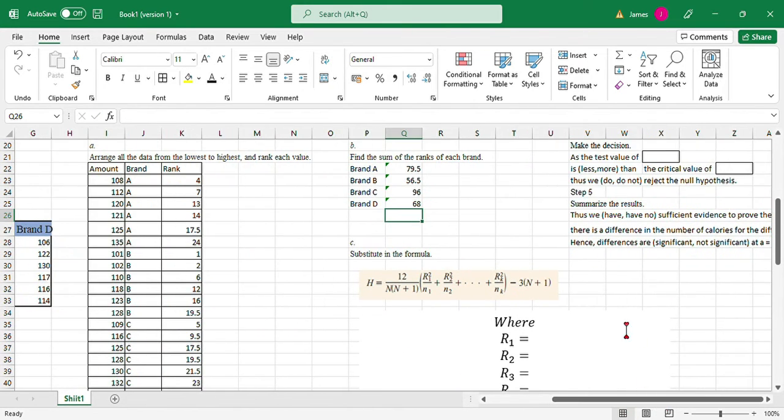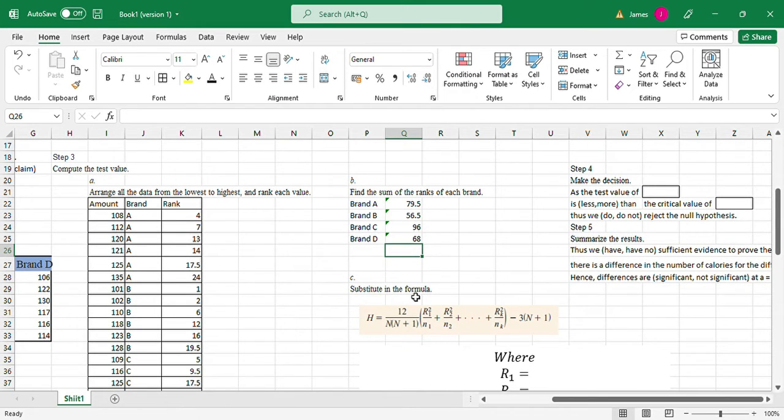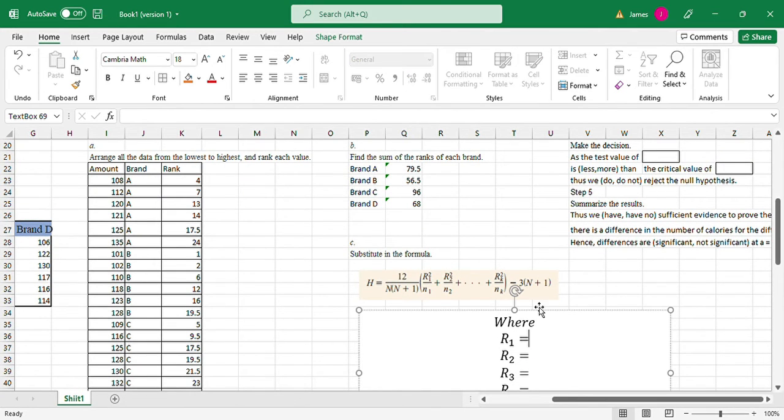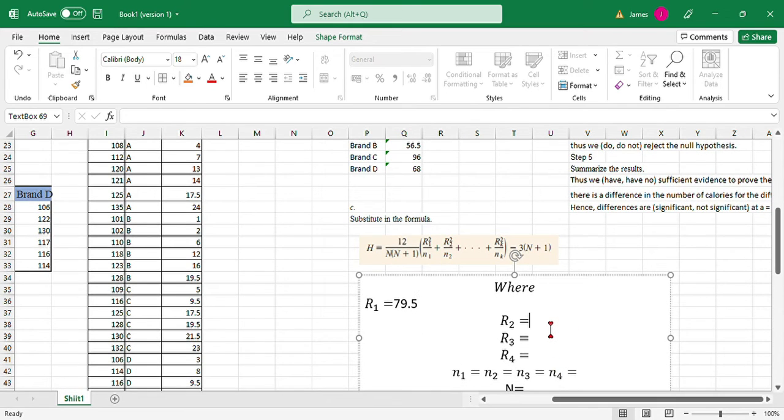So, proceed na tayo sa C, substitute in the formula. So, ang R sub 1 natin ay 79.5. Tapos, yung R2 natin ay 56.5. Tapos, yung R sub 3 natin ay yung 96. R sub 4 ay 68.